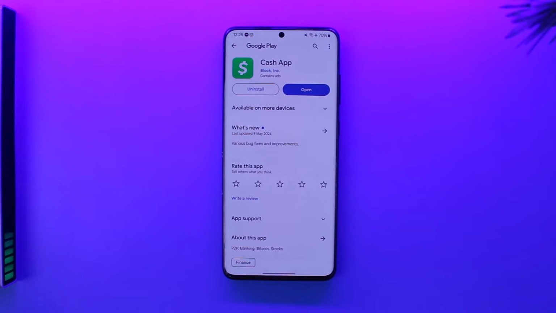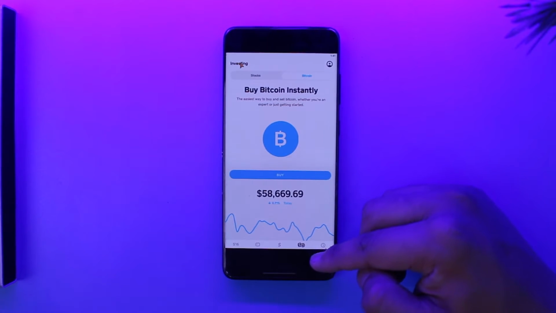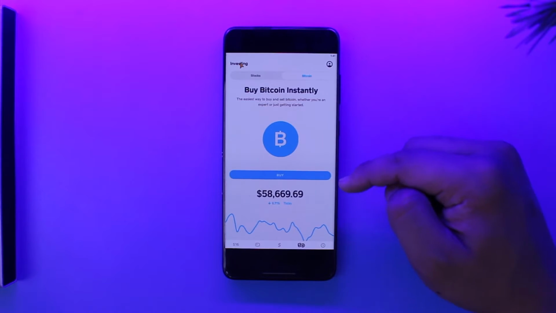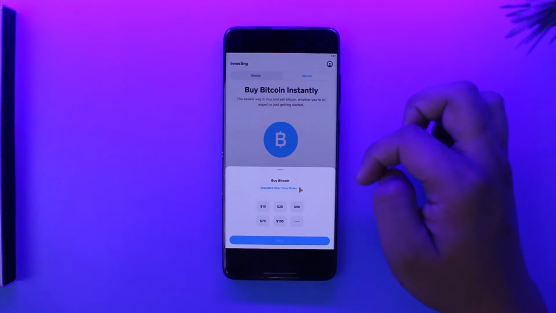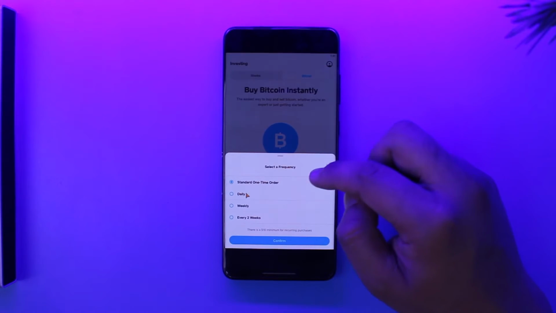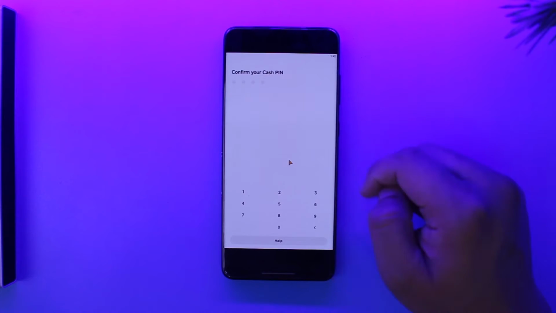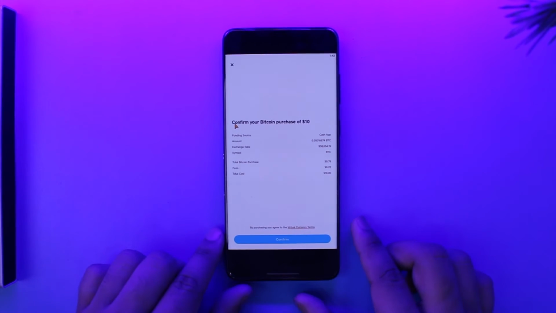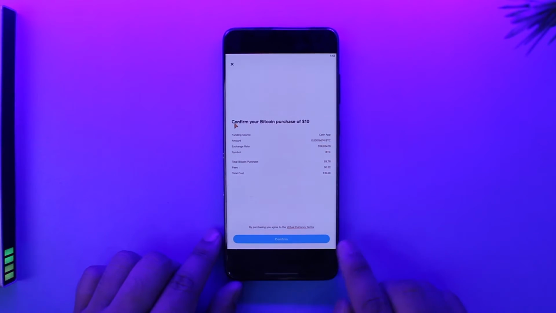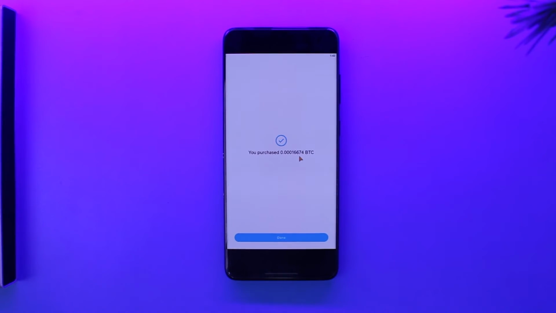Now if you want to buy Bitcoin on Cash App, simply open up Cash App and make sure to log into your account. Then simply come to the Bitcoin tab, then tap on the buy option. Once done, simply enter the amount of Bitcoin that you want to buy, then tap on next. Then here you can simply choose the frequency. I will select one-time order. Confirm with your cash pin. Once you confirm with the cash pin, you can see the receipt here. Tap on confirm and it will show that you have successfully purchased that much amount of Bitcoin.